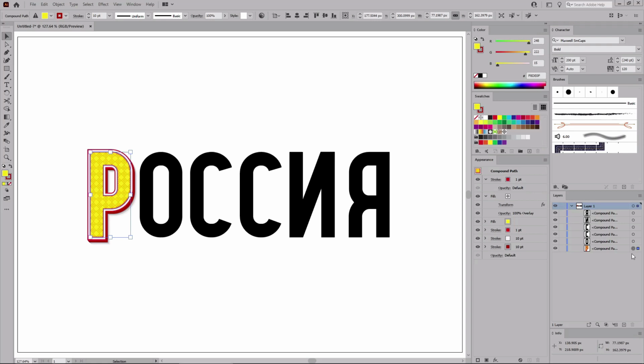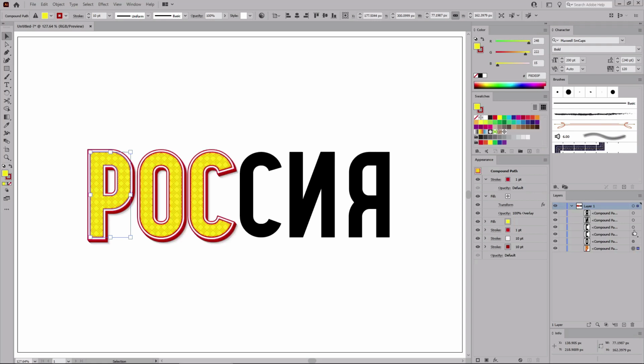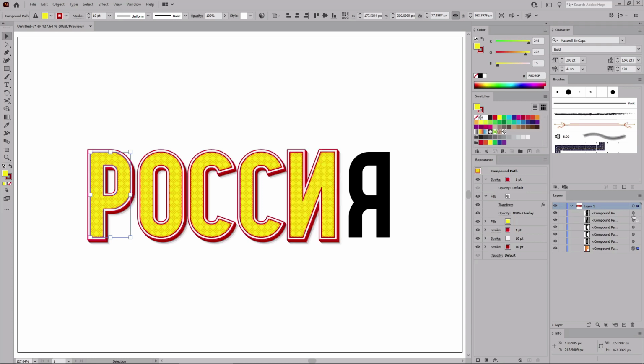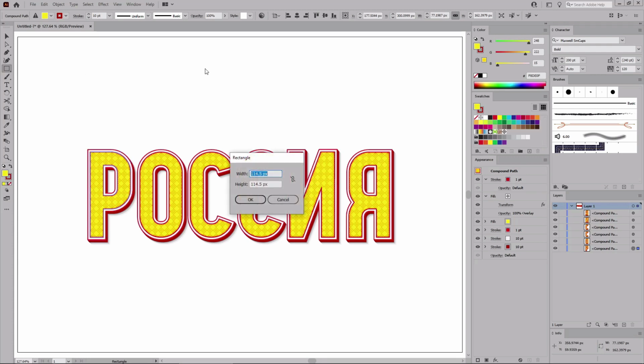Now press Ctrl and 0 to zoom back on your entire artboard, and let's focus on the layers panel. Hold down the Alt key and just click and drag these target icons to easily apply the same appearance settings for the rest of your letter shapes. When you are done, reselect the rectangle tool from your toolbar, click on your artboard and create a 141.5 pixel square.